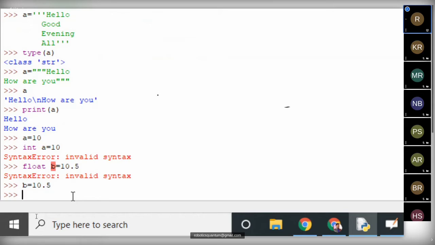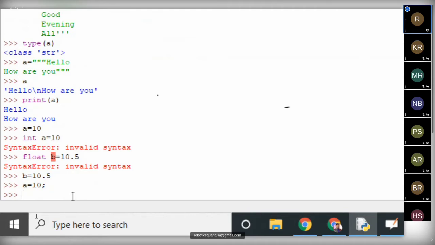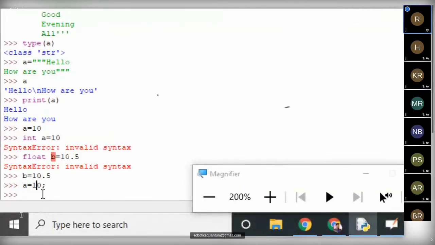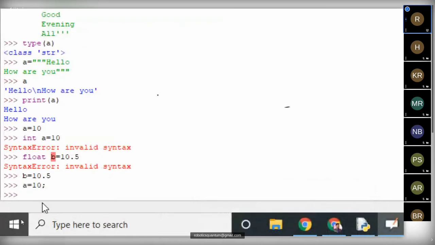And one more important thing you have to remember: in other programming languages like C or Java, most single line statements end with a semicolon. But here, even if you use the semicolon at the end of the statement, it will not make any difference. I mentioned a equal 10 here. The semicolon in Python is used to separate the statements.